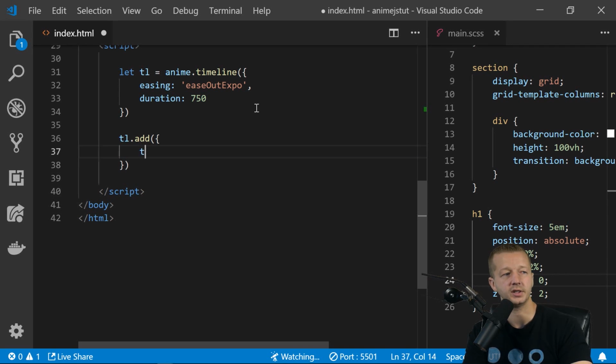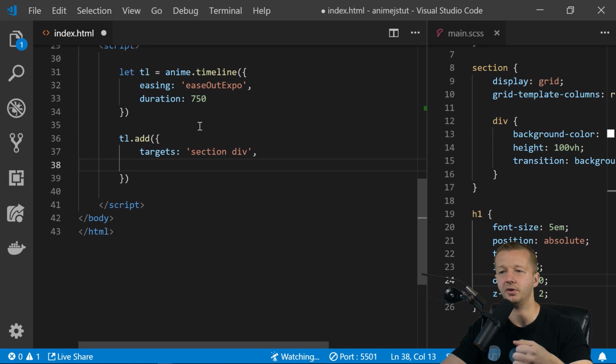So we're going to say targets. This is the one necessary method or property that you need to define. Targets is going to be section div, or you could just say div again, and that's going to get all of them. So you don't have to manually loop through with JavaScript using forEach. This will do it for you automatically. We'll say width. For now, we're not going to set a width. We're going to say backgroundColor.